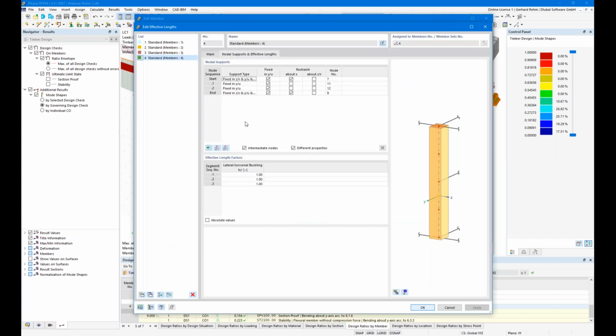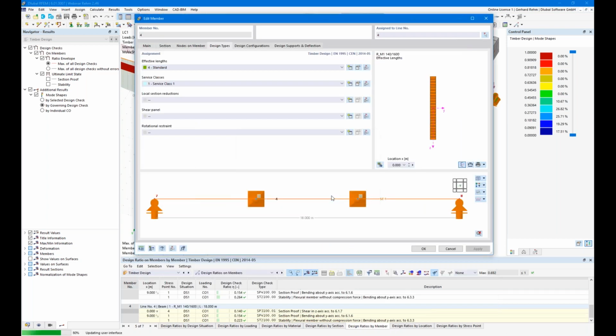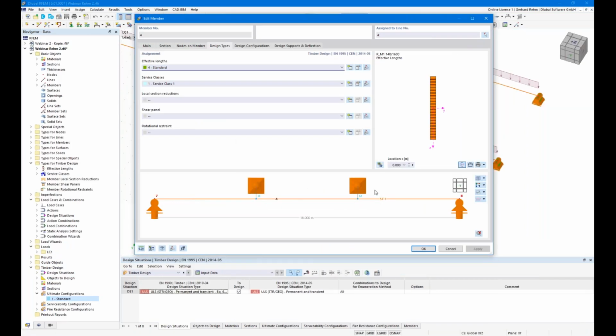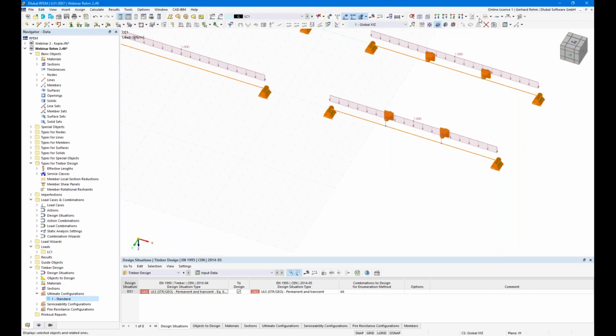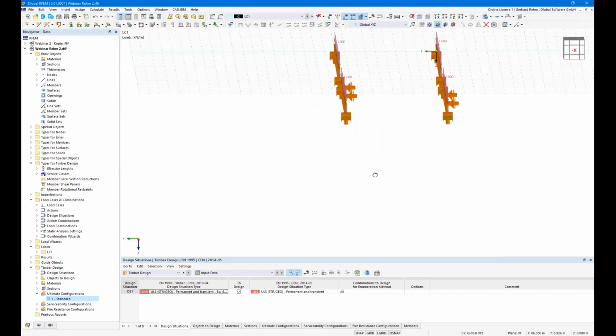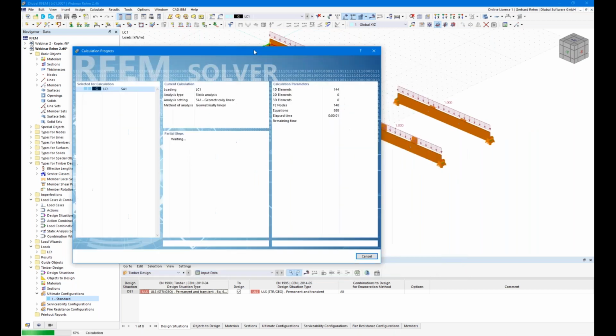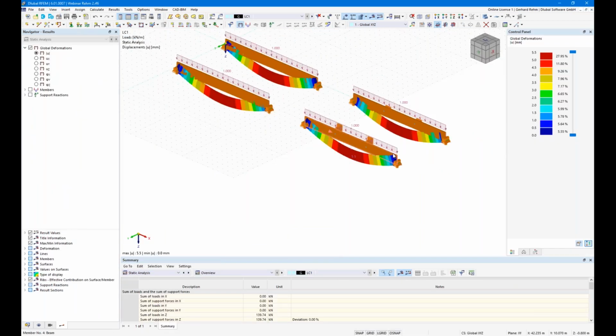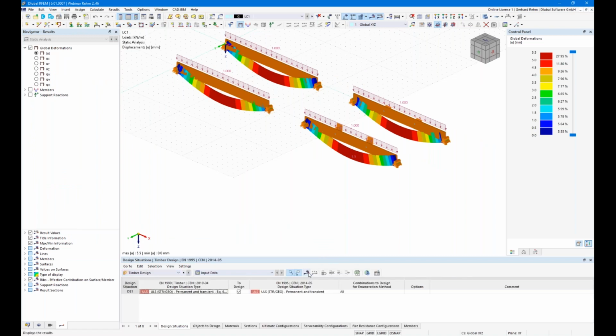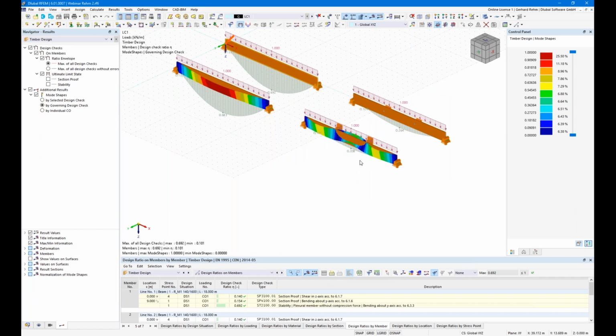For example, we also have the possibility to assign this support at the upper side of the flanges. When we click OK, we will directly see it's also moved in the graphics and also in RFEM, so we can directly control where the supports are located. We had 22 or 23 of ratio here, and of course when the beam is supported on the top side, the ratio should go lower. Maybe not much, but at least a bit. Okay, yeah, it goes down to 20%.